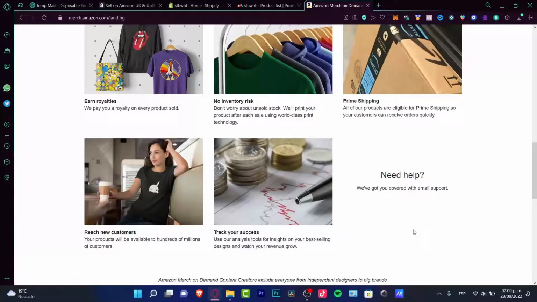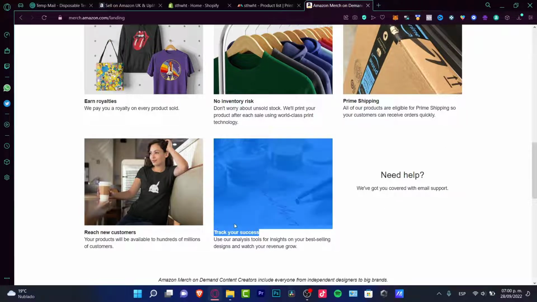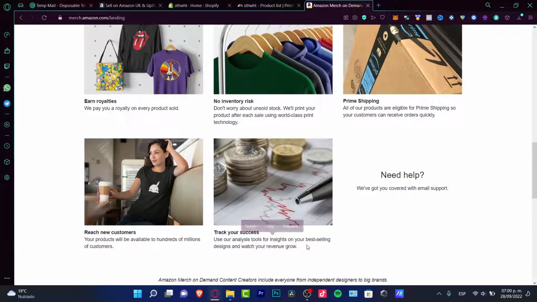So we don't have any inventory risk. All of the products are eligible for Prime shipping. We can track our success, we have tools and insights, and we can reach new customers without having to merge an account from another website or a dropshipping supplier. We don't have to do any of that. We can do everything inside Amazon.